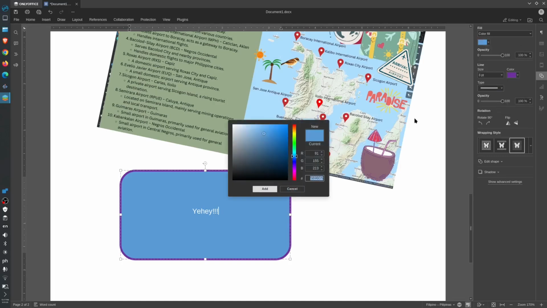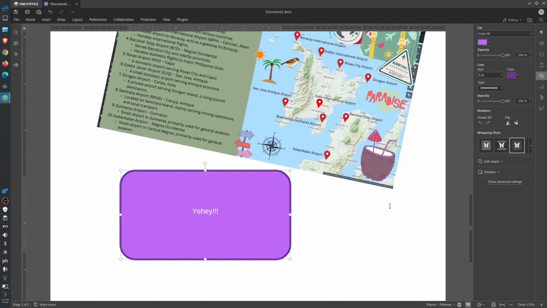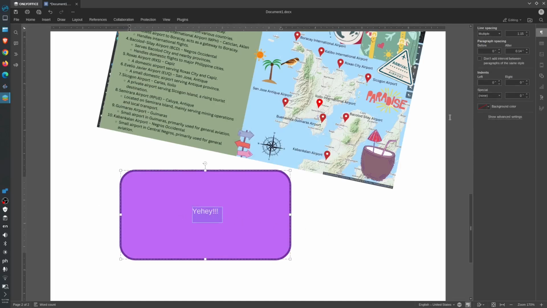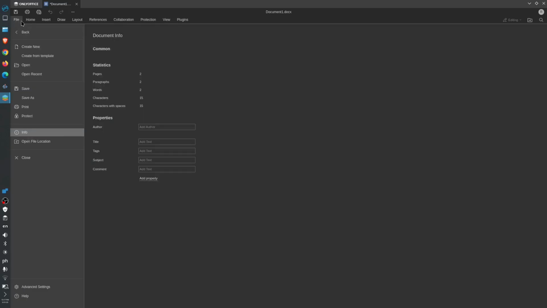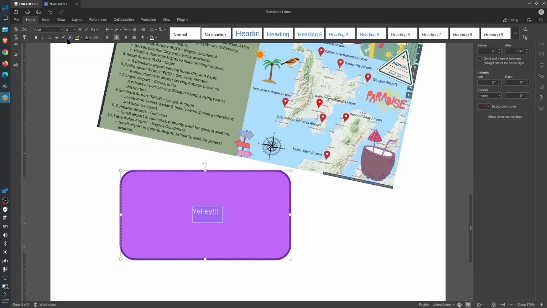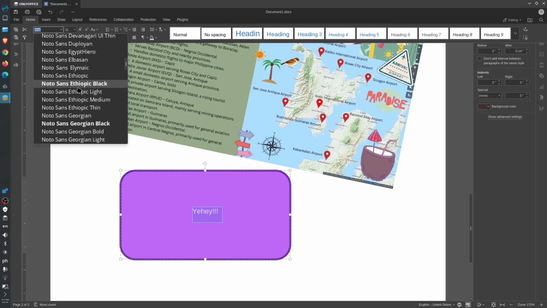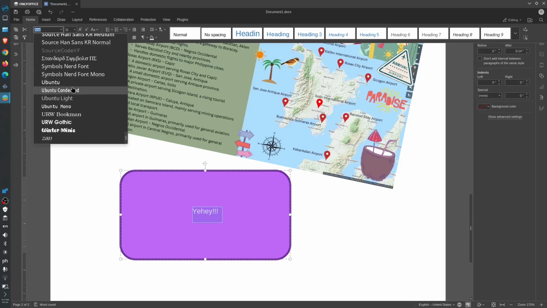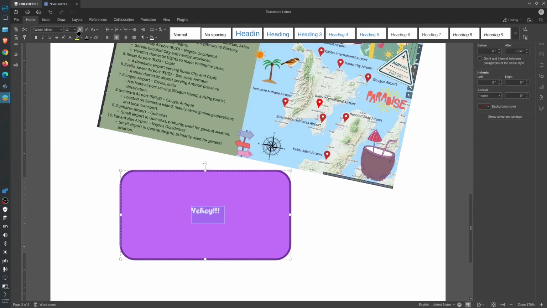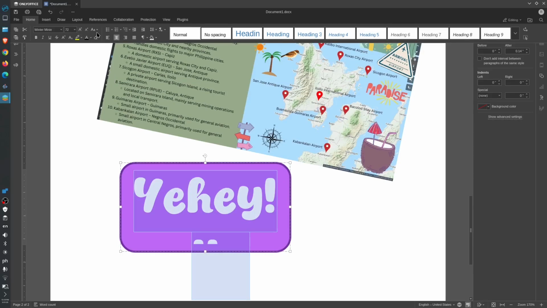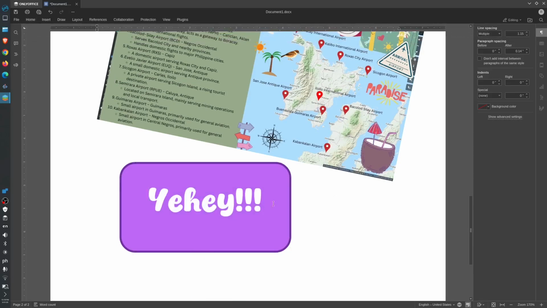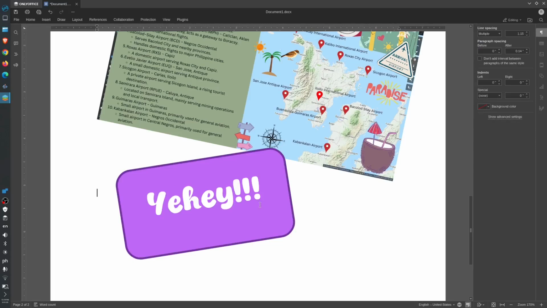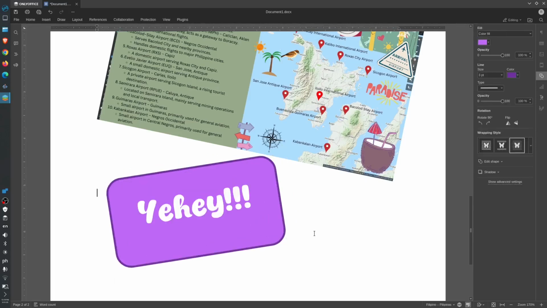Maybe we could look for more. Maybe I'll look for lavender. Yes, like that. Okay, that is so girly. You can also change your font right here. Font, you can change right here. So you have all the options. I didn't insert a lot of fonts yet, but of course you can do whatever you want. So yay. And of course you can also tilt it like that. It's really up to you.